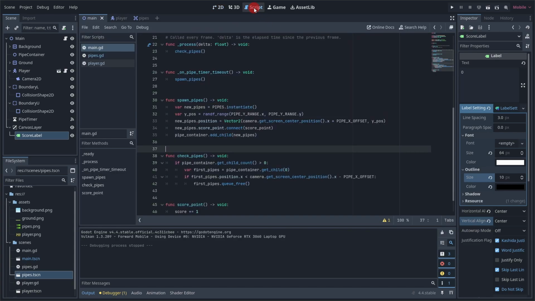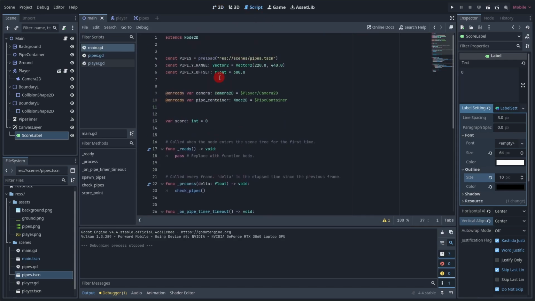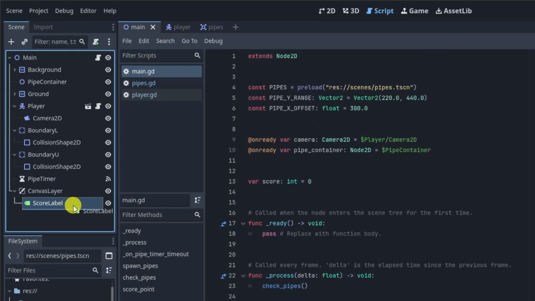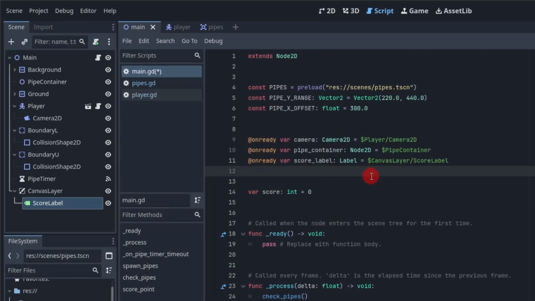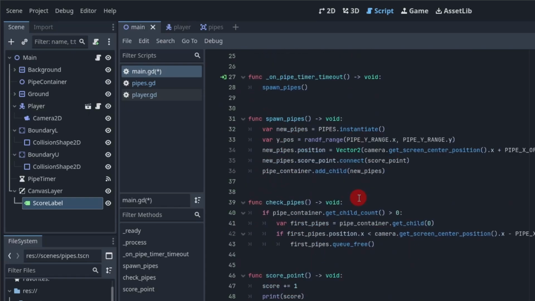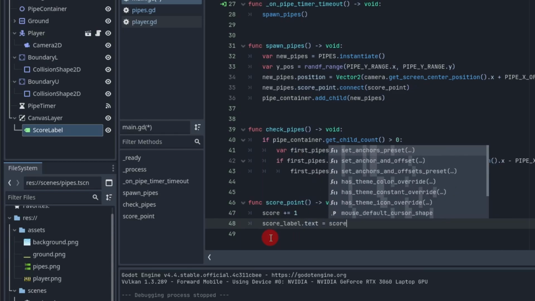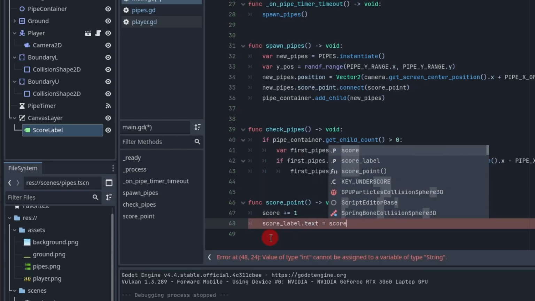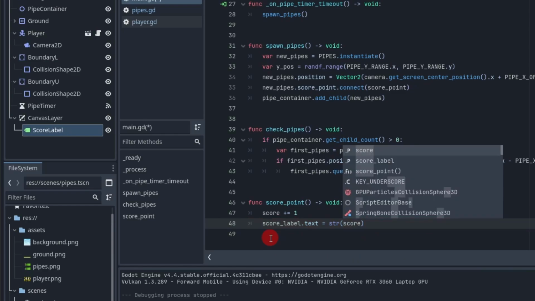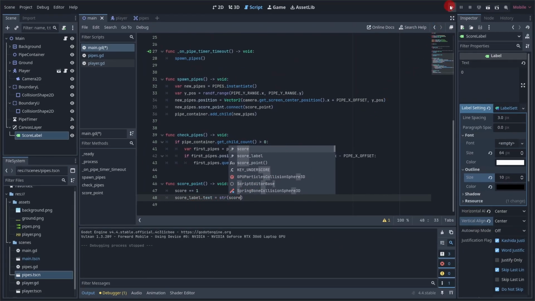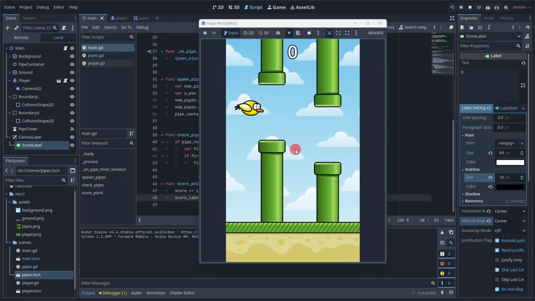We first need to get a reference to the score label node, so let's grab the node, then hold Ctrl or Command and drag it into the script. All we need to do now is go to the score point function, and instead of printing the score, we can do scoreLabel.text equals score. A label's text property, however, is looking for a string, not an integer. So we can pass in the score variable as an argument to the built-in str function, which will convert the value to a string. And now the score label will update as the score increases.